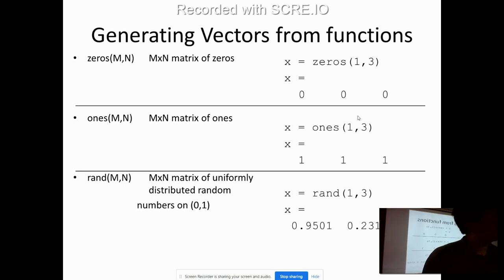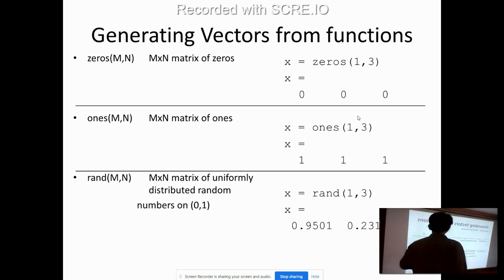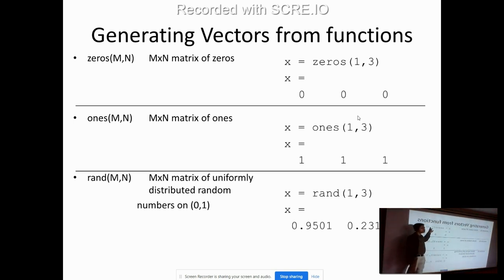Zeros of 2, 3. So what is the answer? Write it. Zeros of 2, 3 will give you the answer, sir. That means there should be 2 rows. So what is the answer? 0, 0, 0, 0, 0, 0.